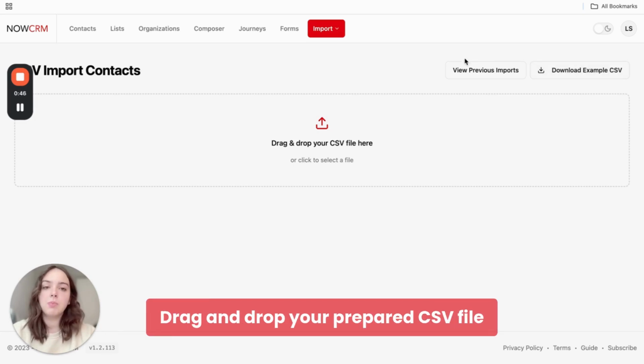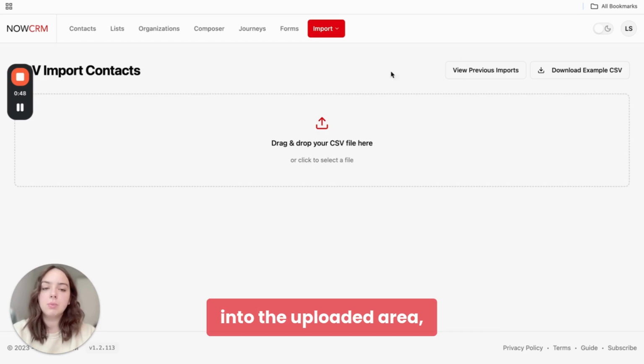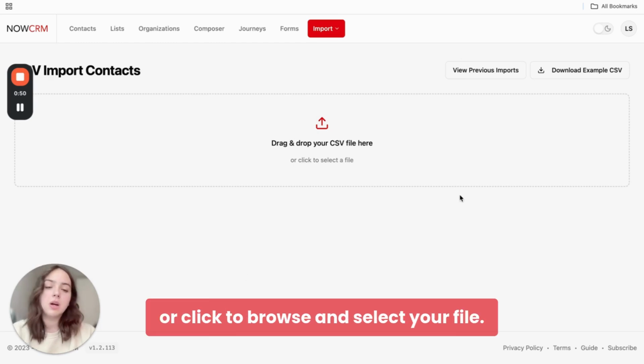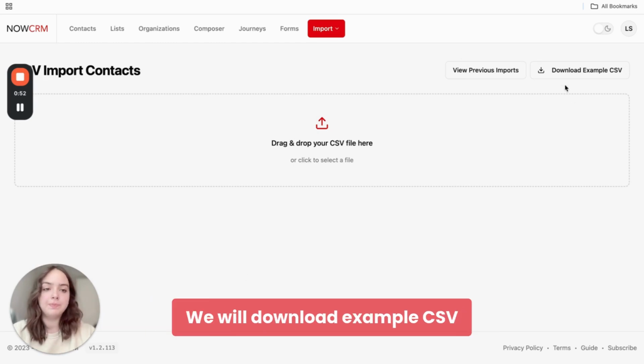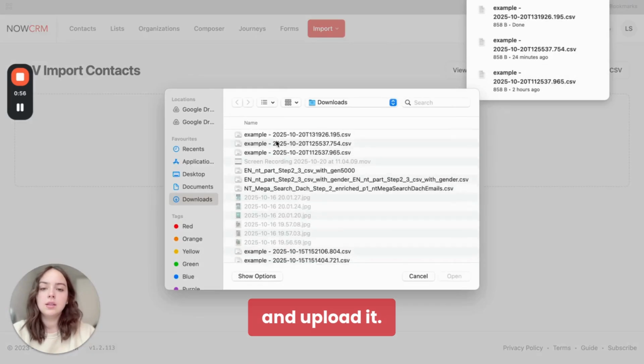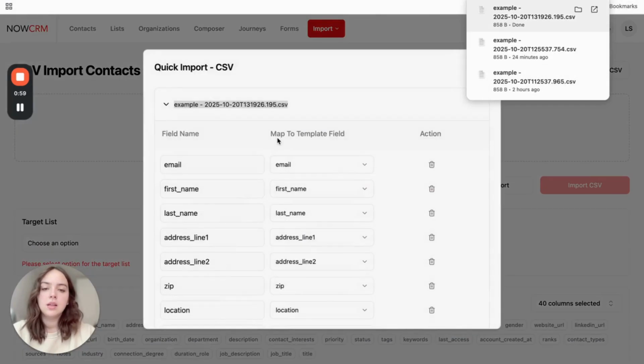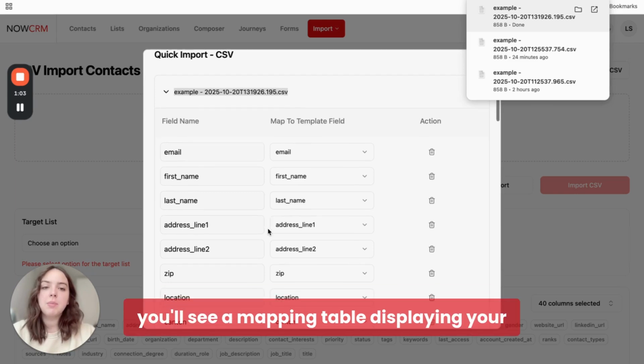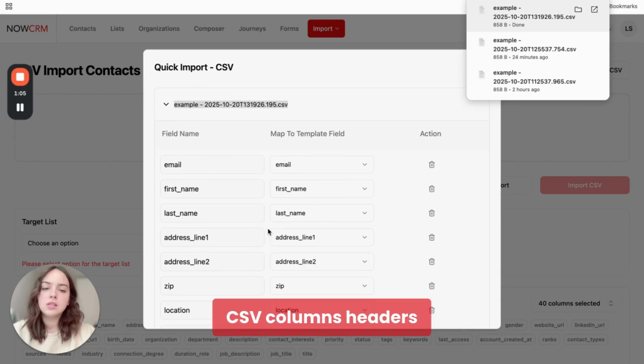Drag and drop your prepared CSV file into the upload area, or click to browse and select your file. We will download the example CSV and upload it. Once uploaded, you'll see a mapping table displaying your CSV column headers and the template fields from nowCRM.